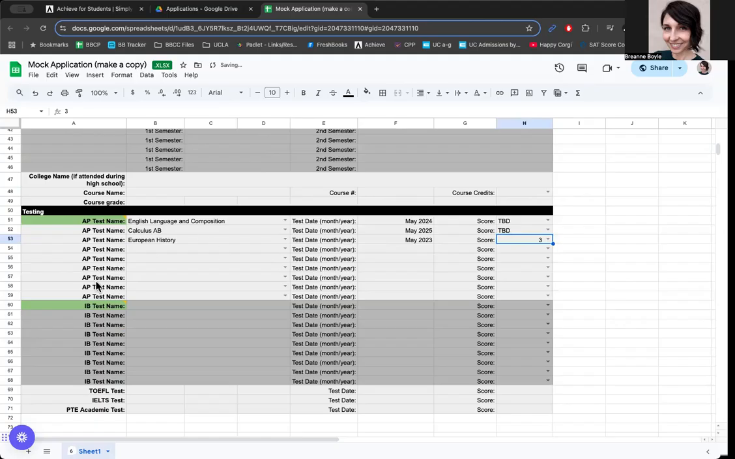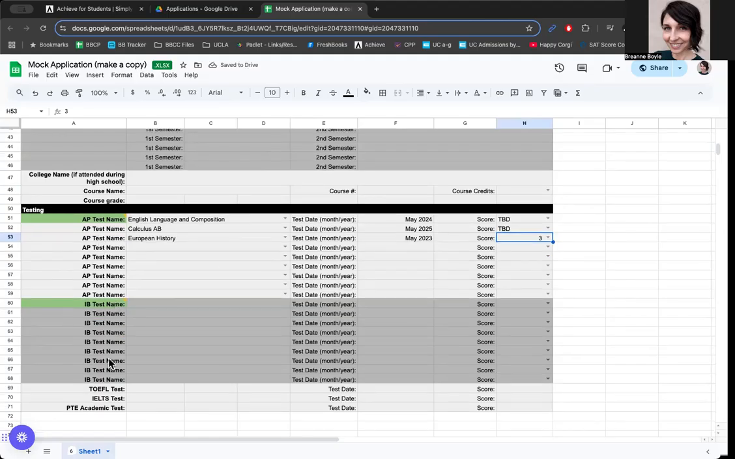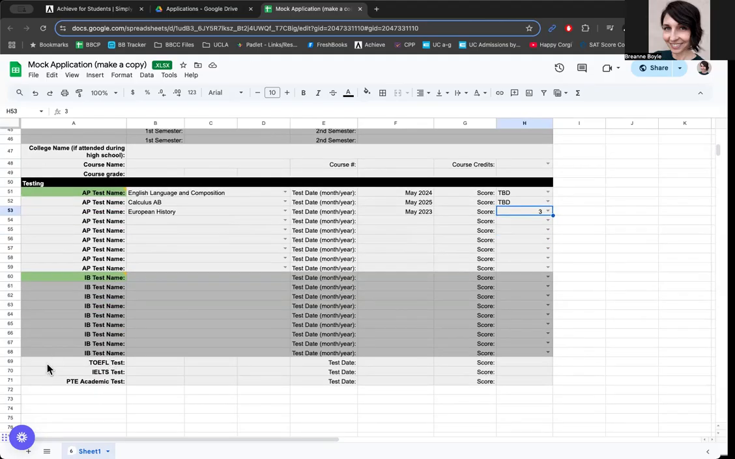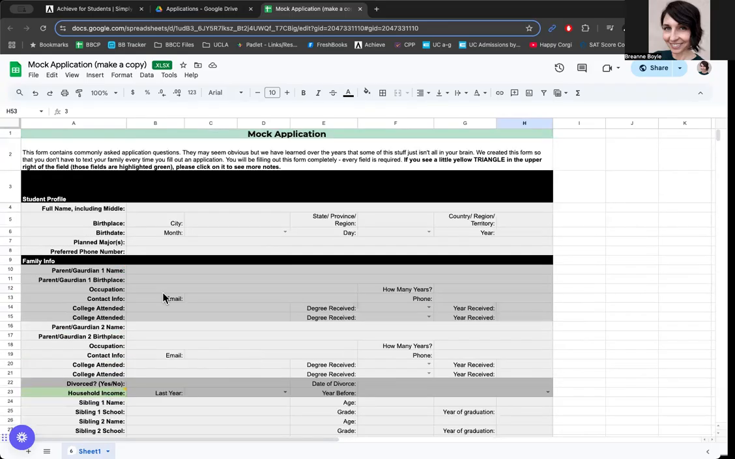So fill out all of the section for testing for AP and IB, if you are an international student or have taken these English exams. We also need those scores. And that is the entire mock application.